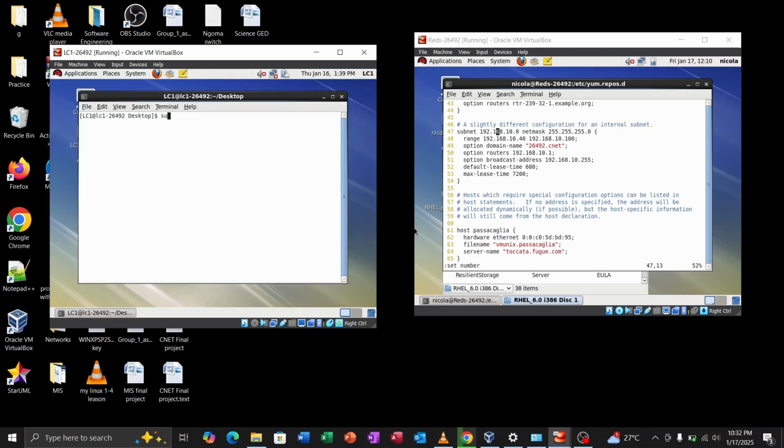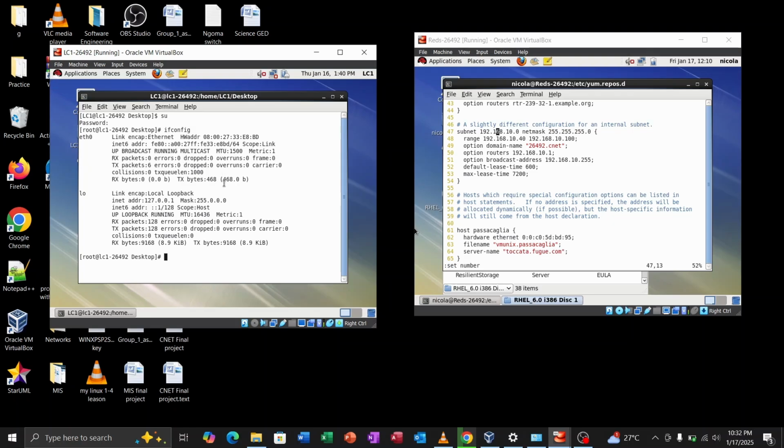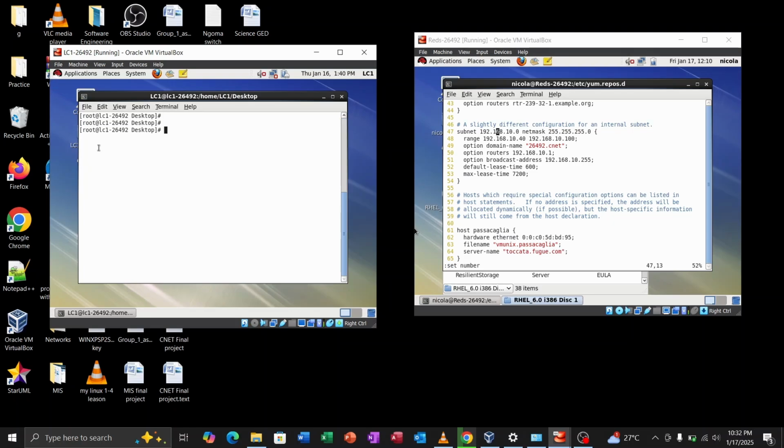Okay, let me type CUI. When I type ifconfig, I don't have any IP address here. Okay, let me clear the screen. And what I have to do now is to type ifup ens0. When I type, you see it is searching. Okay, let's wait for the search. After the search, it will show me if I am getting the IP address from this range.